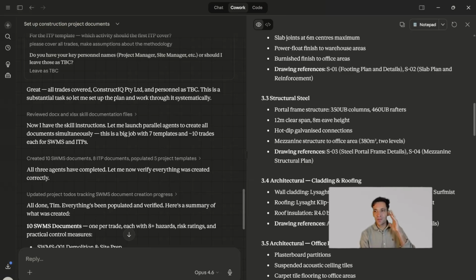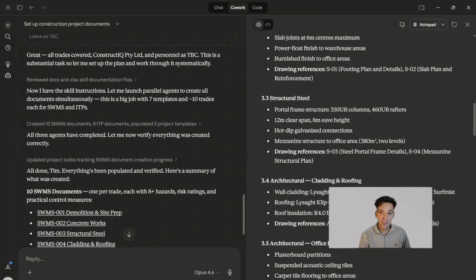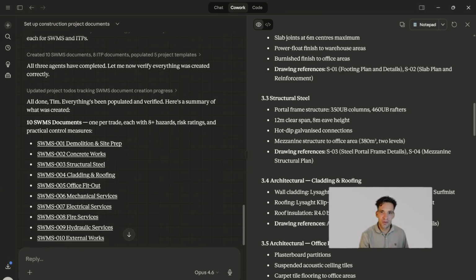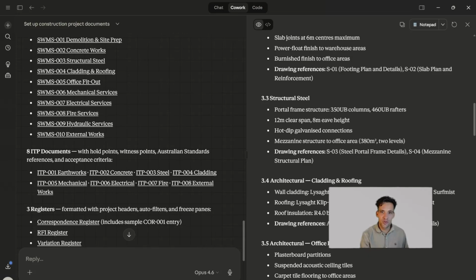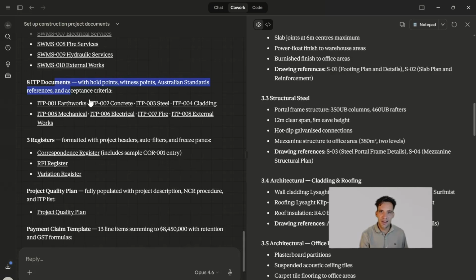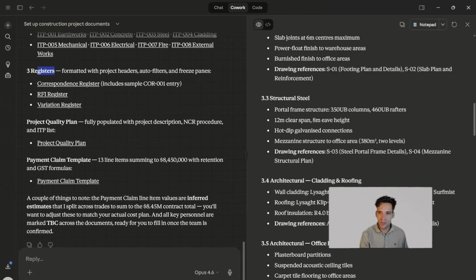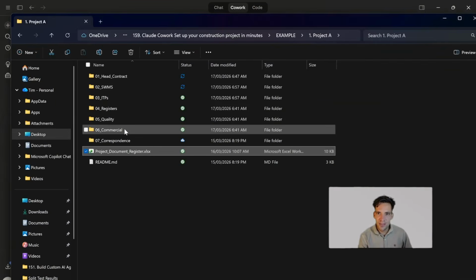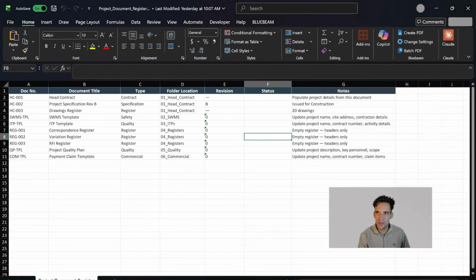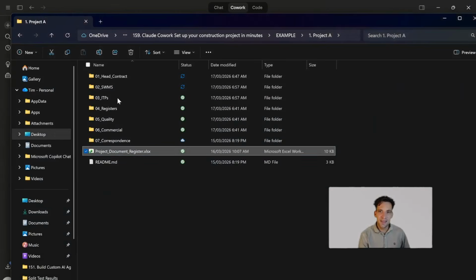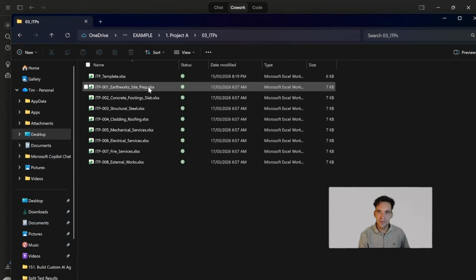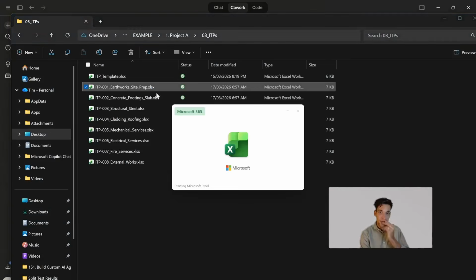Okay, so now it is finally finished running. Let's go and see what it's done. So it's done 10 SWMS, 1 for each trade, 8 ITP documents, updated the registers, the project quality plan, and we can go see these in the folder. Let's see if it's updated the document register. It hasn't, so negative. But here are all the ITPs.